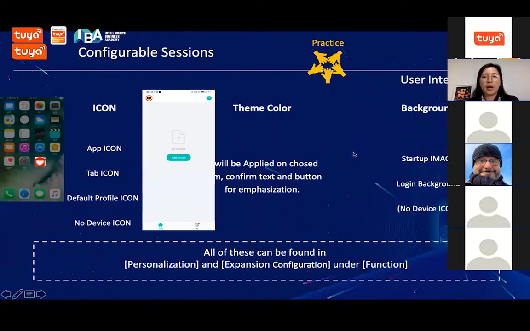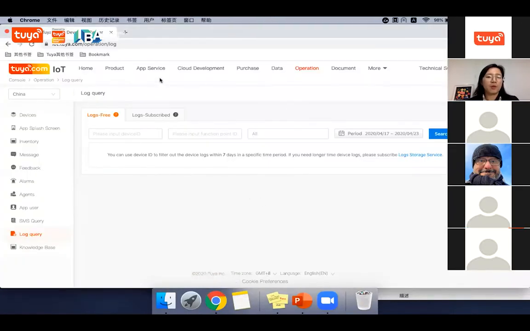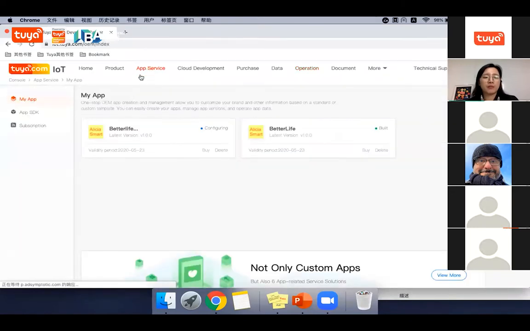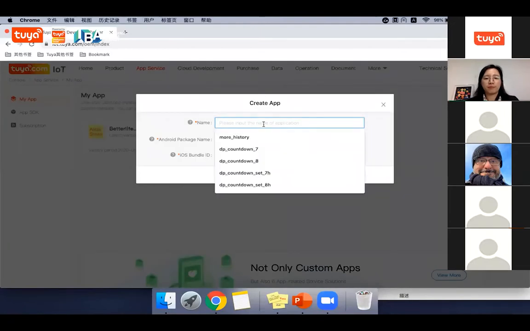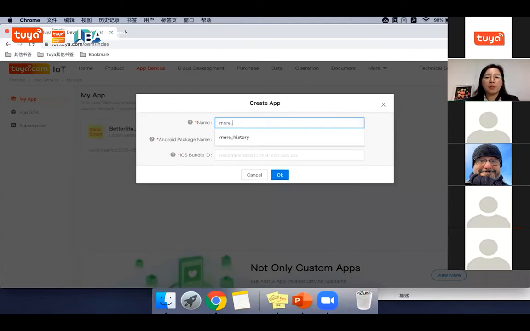Let's check it out on the IoT platform. Firstly, go to the App Service part and create a new app. Here I want to show you, if you input more than 11 characters, you would find some dots on the form. It's not friendly to your end users. So remember to keep a short name.